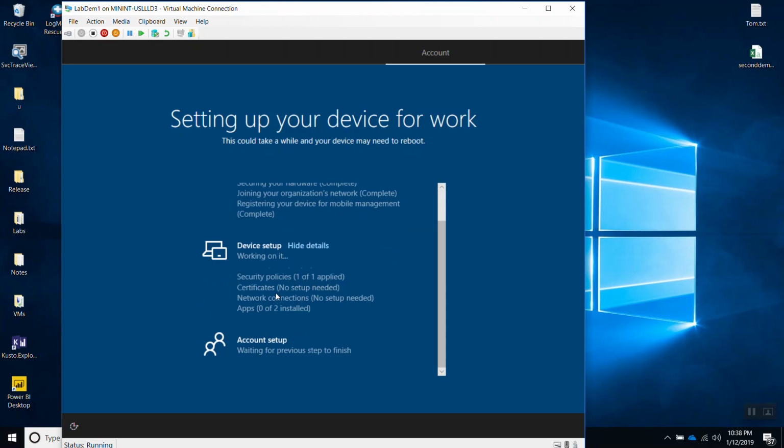Security policy 1 of 1 applied, certificate no setup needed, network connection no setup needed, apps 0 of 2 installed. So this is that state of limbo, because I have said that the user should not be able to continue unless and until the device is business ready. Had I chosen another option, there would have been an option at the bottom of the screen saying continue, and the user would be able to bypass this screen and go directly to the desktop screen. However, I did not choose that option. Therefore, in this case, it's going to show me the entire progress.